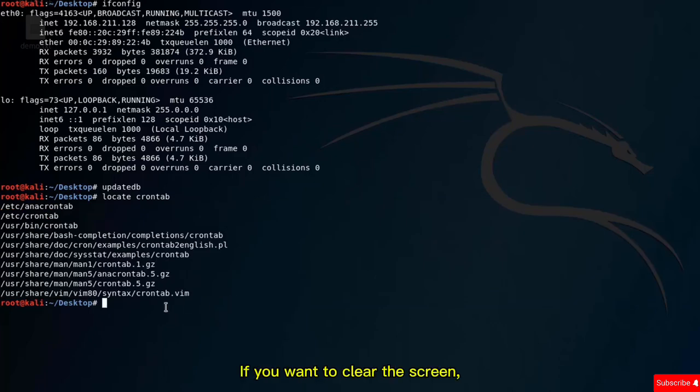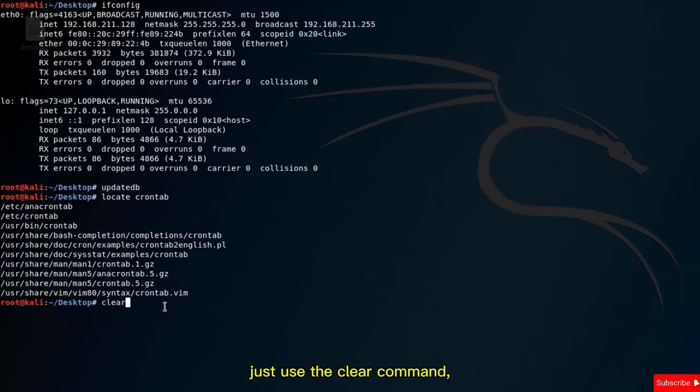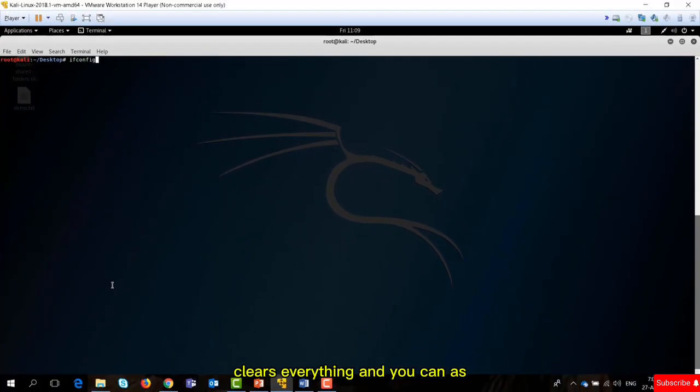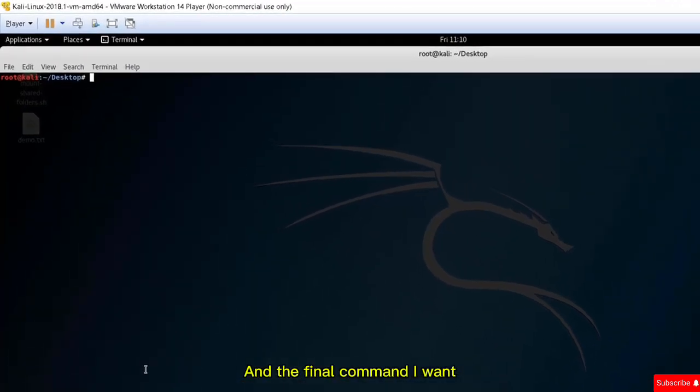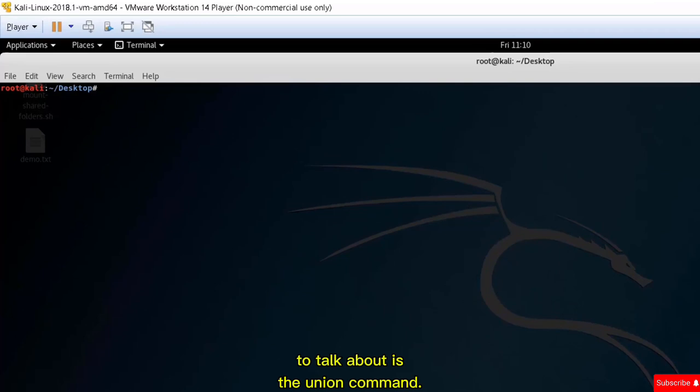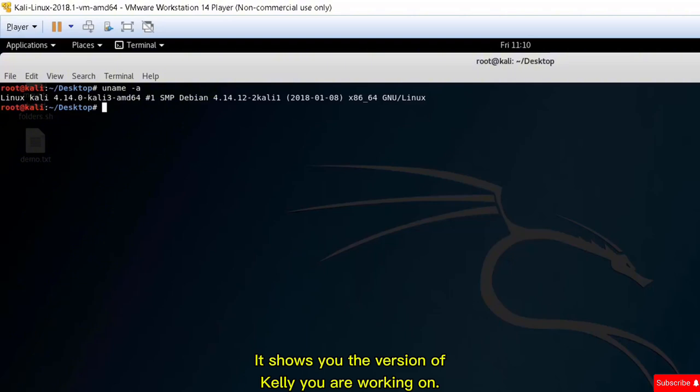So here you go. If you want to clear the screen, just use the clear command. It clears everything, and you can as well still use the up and down arrows. And the final command I want to talk about is the uname command. It shows you the version of Kali you are working on.